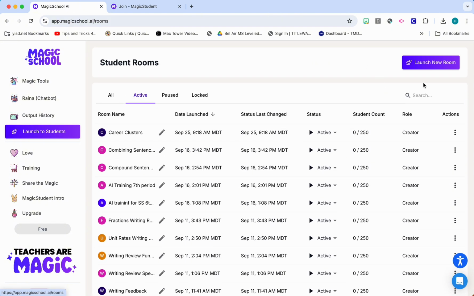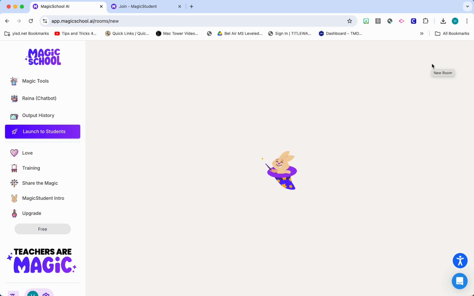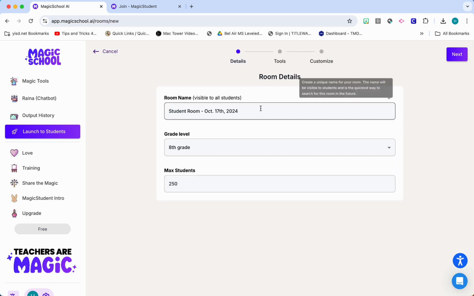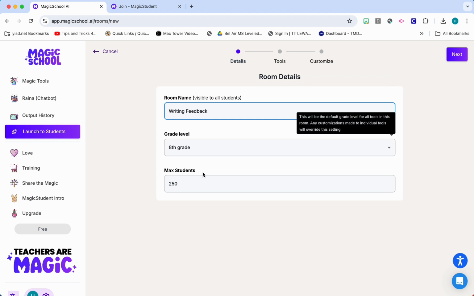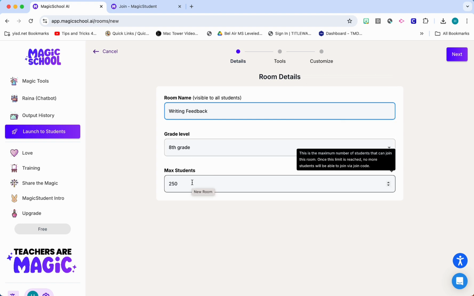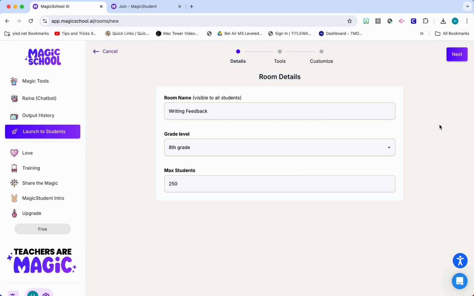To launch a new one, you're going to go to Launch New Room. You can think of Launch New Room as creating an assignment, just like you would in Google. So here you're going to write in the room name, think of it as the assignment name. So we'll put writing feedback. Okay, you're going to choose your grade level, and I would leave it on 250. And you go next.